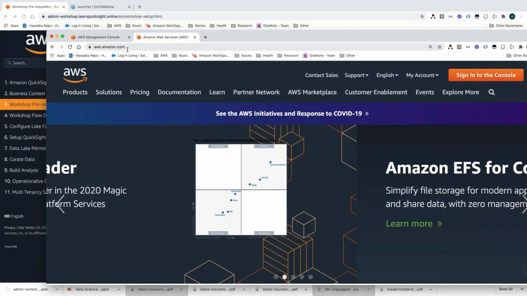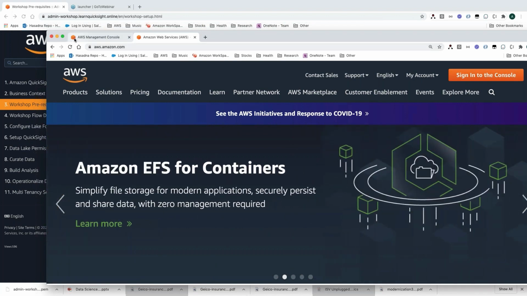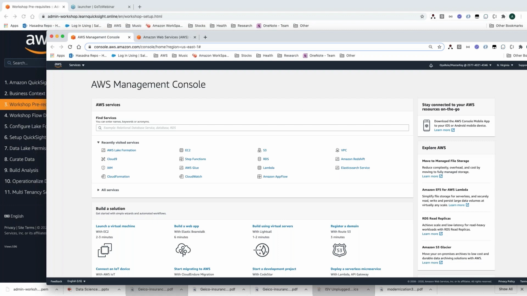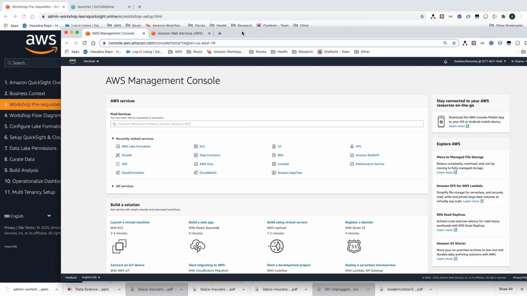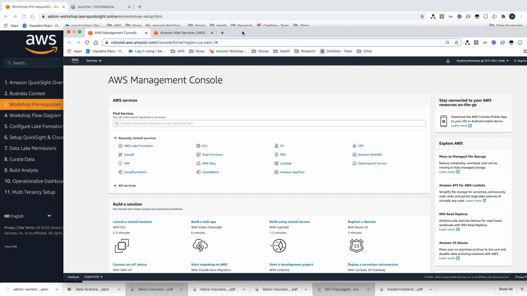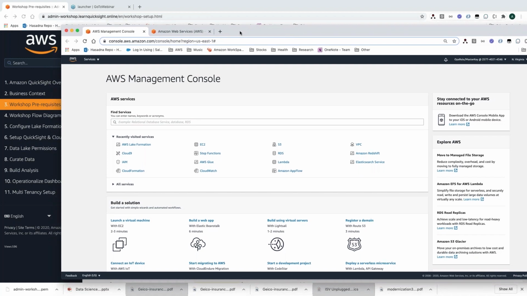So you should be able to create an account, and once you log in to the account, you will land here on this AWS console page. Okay. So I'll give you a minute or so for everyone to catch up and log in to your AWS account. Make sure you log in with someone that has administrative privileges on the account.